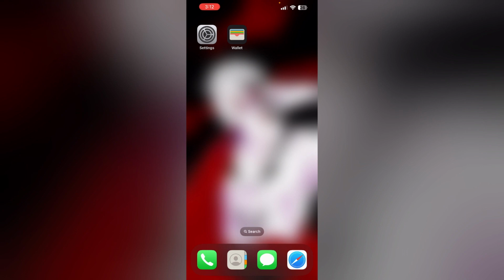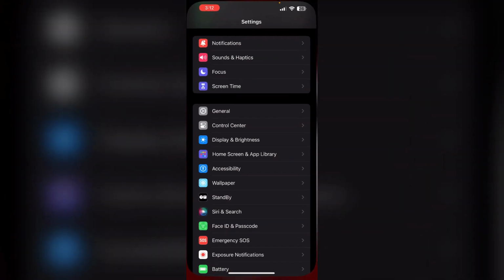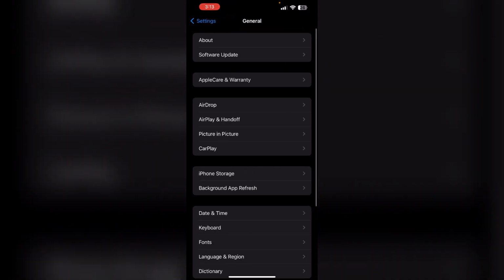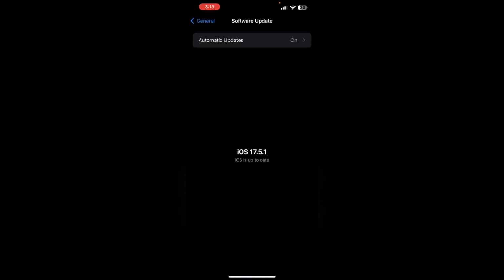2. Check for software update. Ensure your iPhone is running the latest version of iOS. If not, update to the latest version. To check for the latest version, open Settings and click on General. Then Software Update. If you have any updates available, update them.